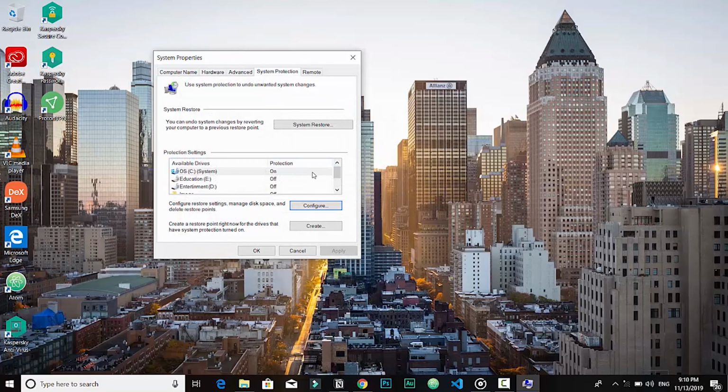I already did that one, so I don't want to ruin my restore point. And as you do that, you will see your restore point, and you can come back to this moment after many days or even years. So I'm clicking OK.